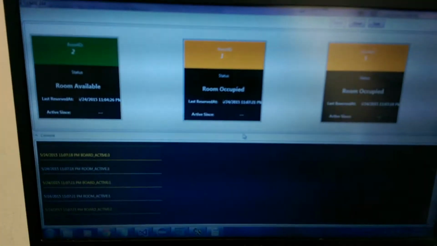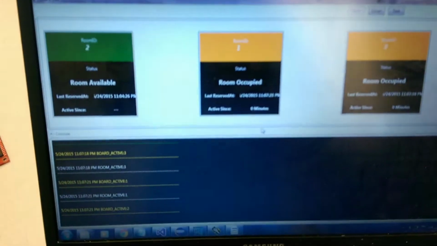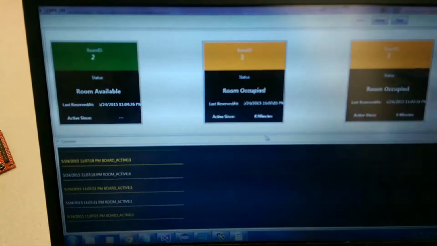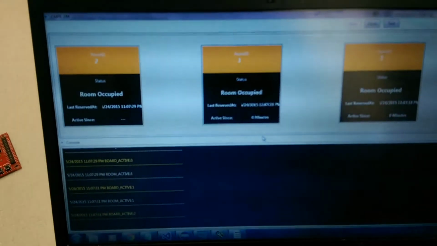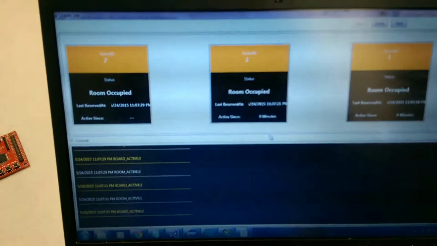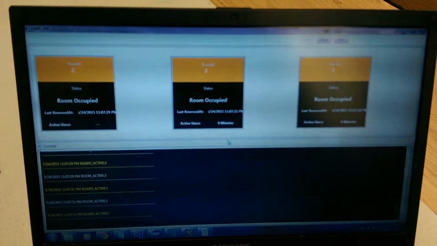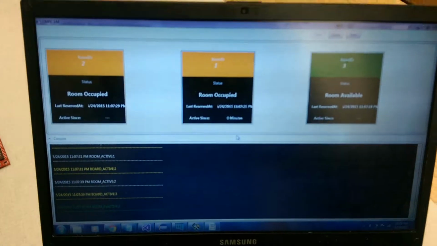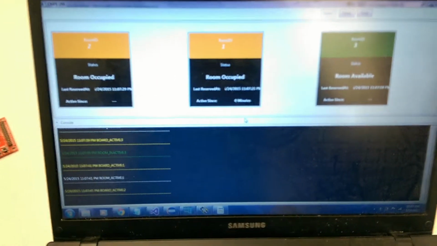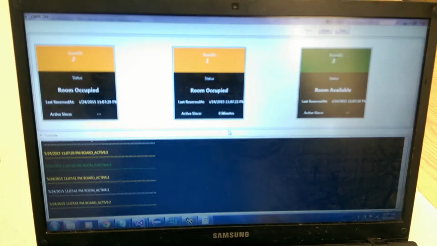Okay, now let's observe the GUI. As you can see, rooms 1 and 3 have already been occupied. Let's wait for room 2 to be occupied. There you go. So all the rooms have been occupied because the slave nodes or the interface models are catching the detection values and are sending these values to this system, which will show whether the room is occupied or not.